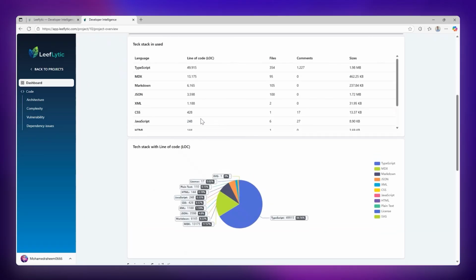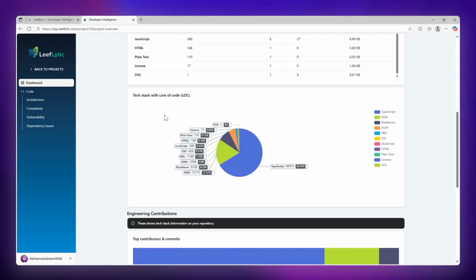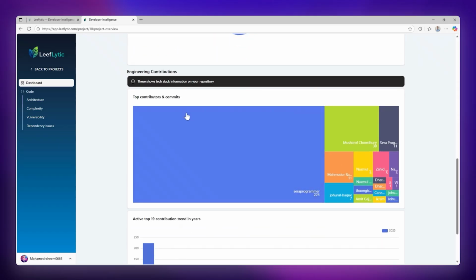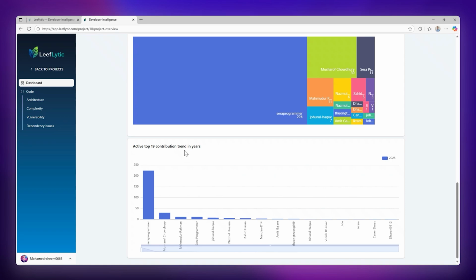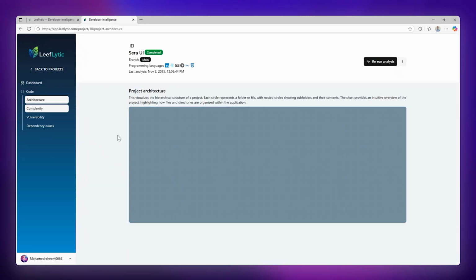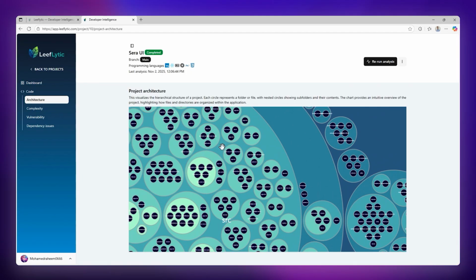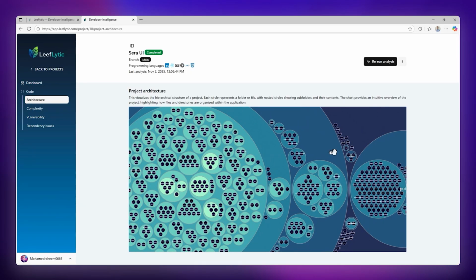And we are able to see the tech stack used, lines of code, who the top contributors are, and contributors for the year. All these you can see on the dashboard main page. When it comes to architecture, you can see the project architecture here. See how this architecture looks.